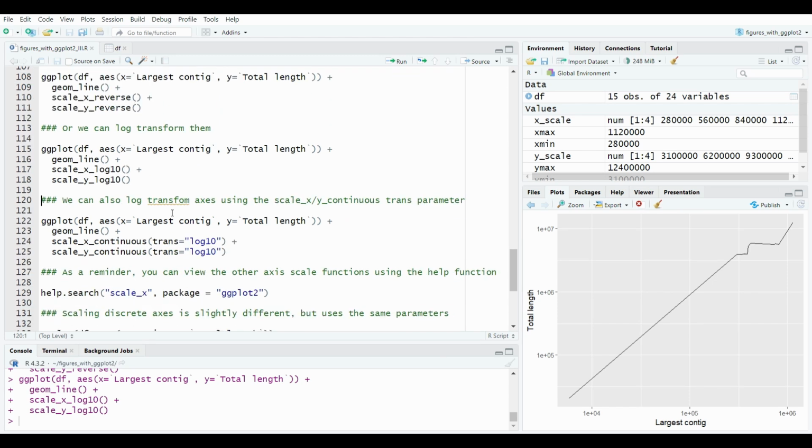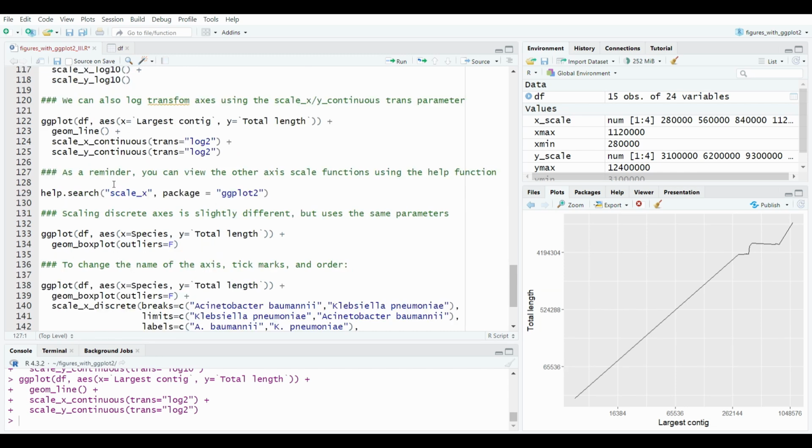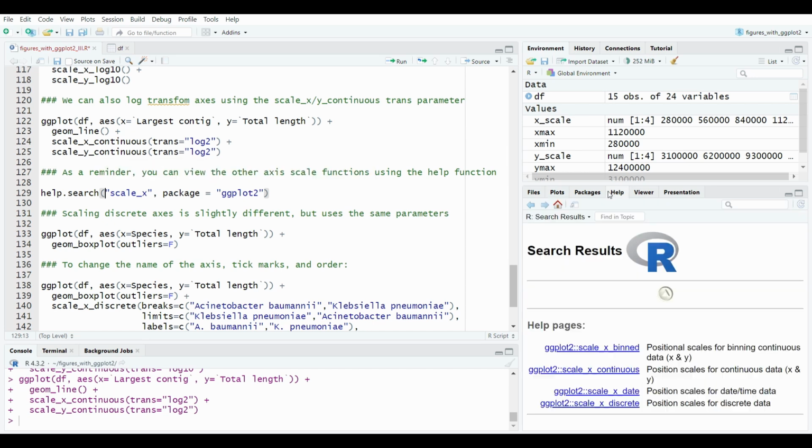And we can also log transform our axes using scale x and y continuous using the trans parameter. So we can use the scale x continuous and scale y continuous function again, and then there is this trans parameter, and let's go ahead and set that to log 10. And as you can see, it is identical to the last log 10 transformation we did, but we could also say log 2 if we wanted to log base 2 scale this. And now our graph is scaled via the log base 2. And as a reminder, you can view the other axis scale functions using the help.search function, or we can go back to the help tab and manually search it that way.